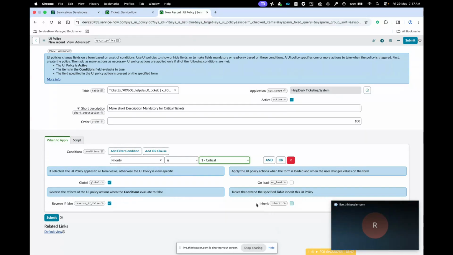One more is inherit. For example, our ticket table has been extended from the task table. If we check inherit as true, then whatever UI policies there are on the task table should also get applied on the ticket table.